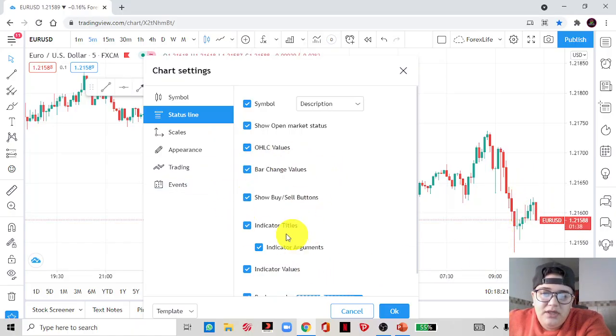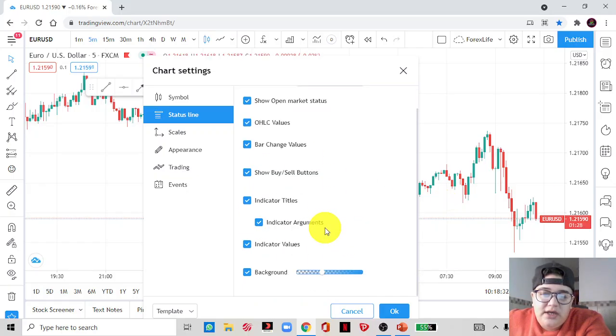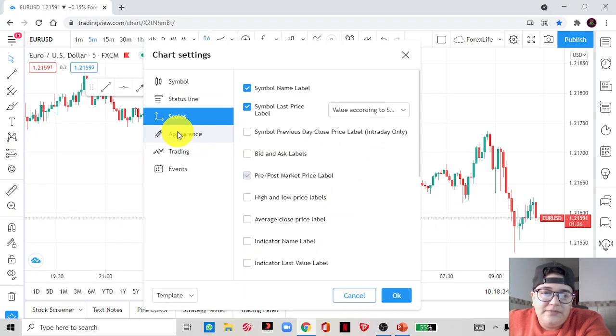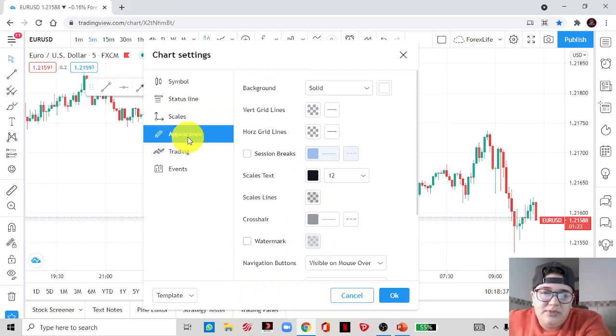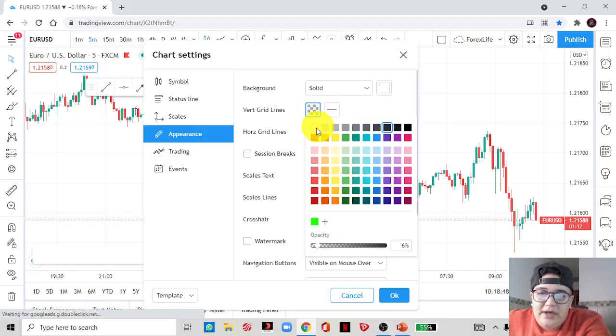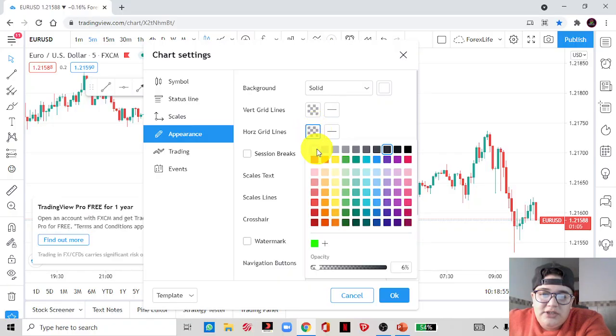And then show buy and sell buttons. This will be if your broker is linked to TradingView. And you can just go ahead and play around with the settings. You can go through all of these settings to play around with it. Over here, the background, if you want a solid background, you can change that. If you want vertical grid lines, so these lines over here, if I want to get rid of these lines, I just change it to white because my background is white. So I'll just change that to white and now those grid lines are gone.